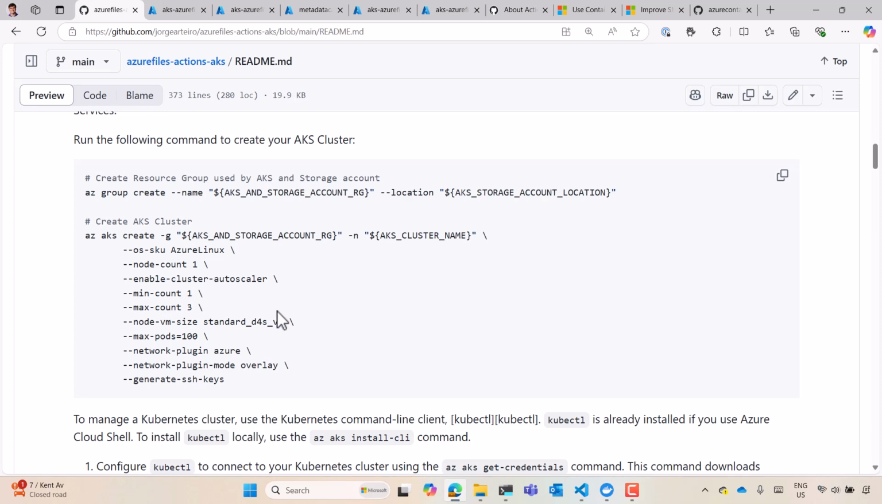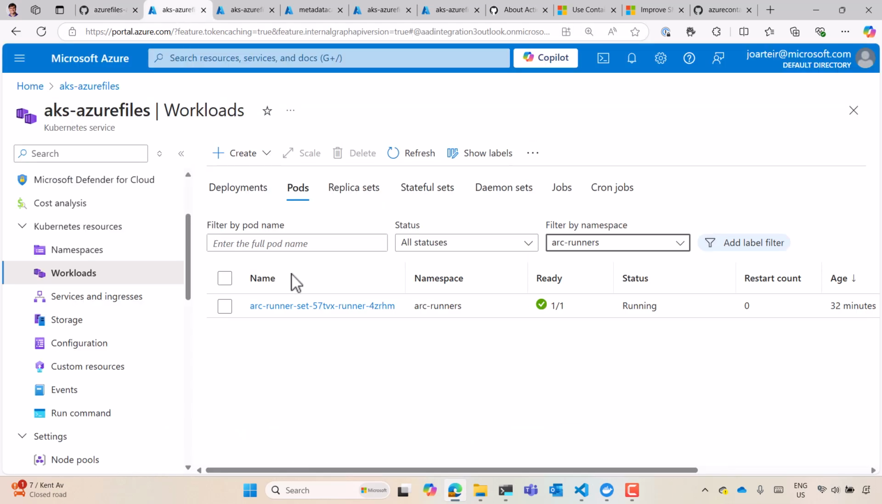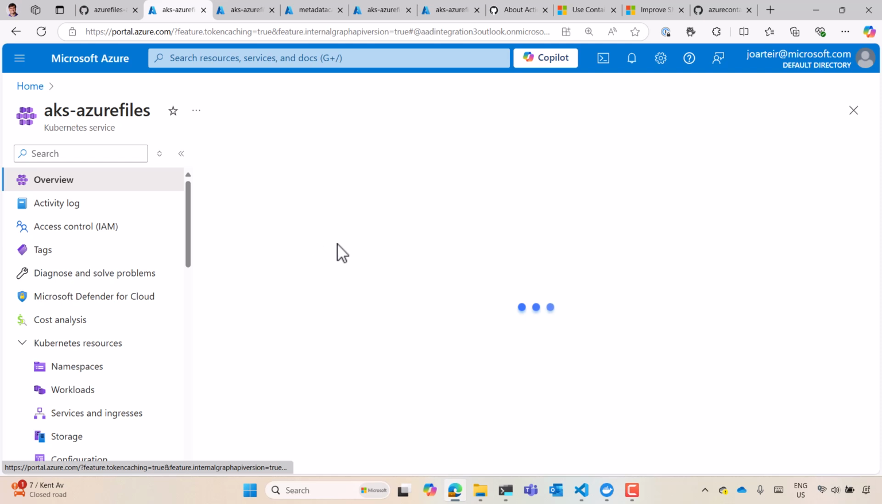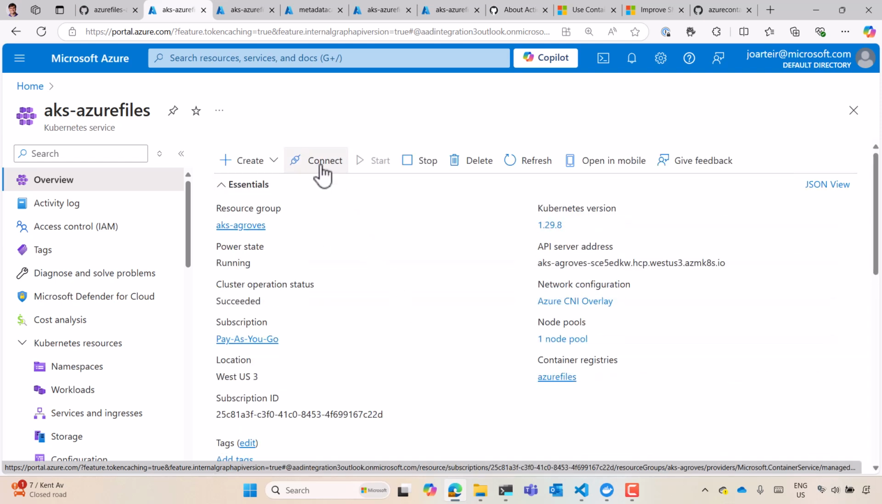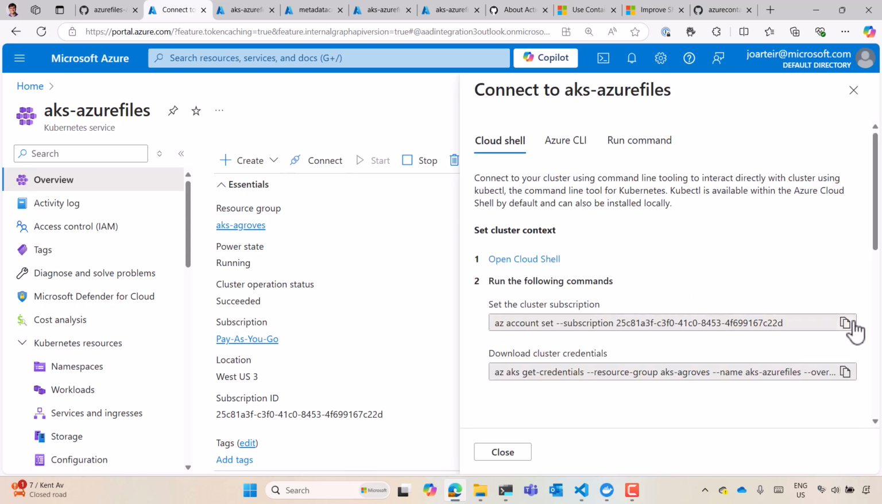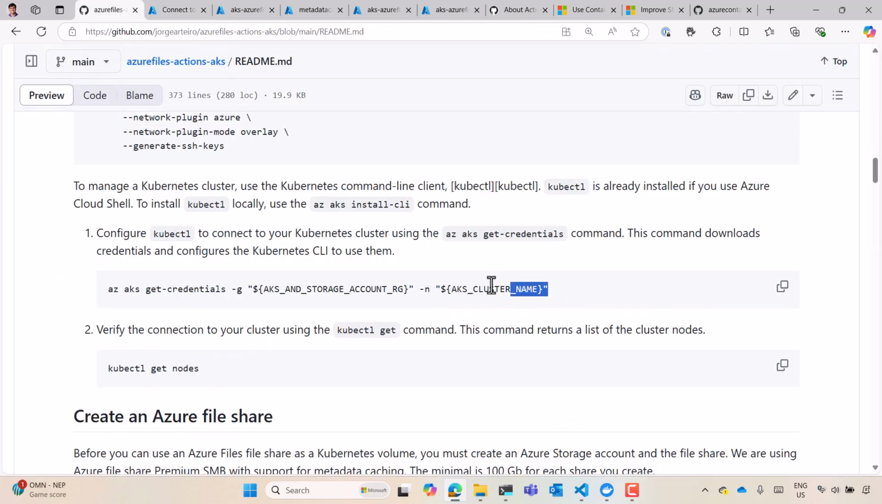Once you run this, you're going to have a cluster like I have here. This is an AKS cluster. In my case, I have slightly different configurations. You'll be able to connect. You can set your subscription and get the credentials. You also have those instructions here.